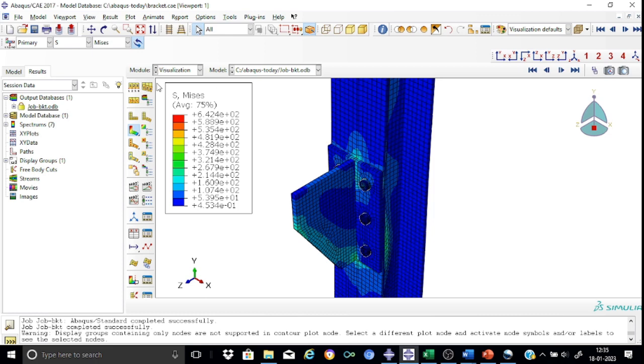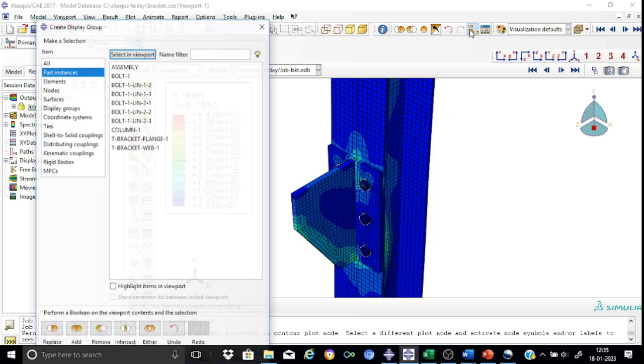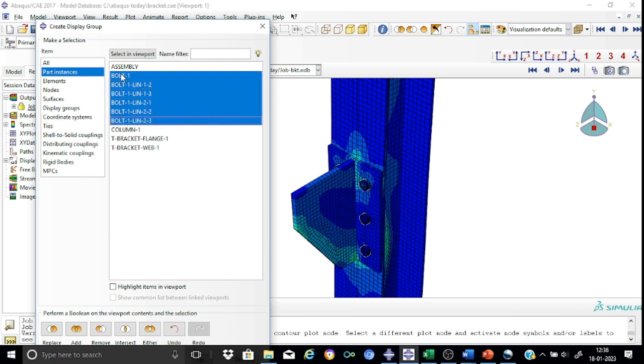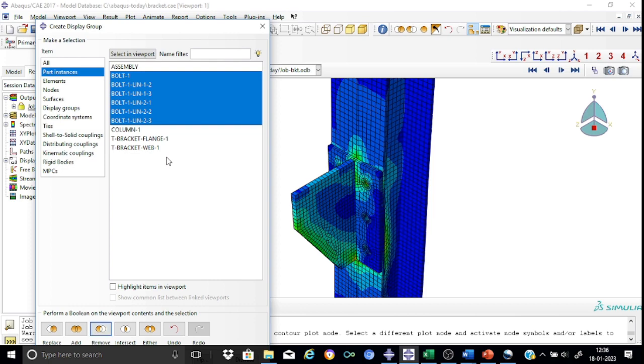So let us first start inspecting the von Mises stresses for the different components of this model. In particular, the bracket, the column flange, and the bolts. So let us first see the von Mises stresses. Let us first remove the bolts from this model so that it looks a little bit more comfortable to analyze, because we'll do the bolt interpretation results later. So just remove it. Okay, fine.